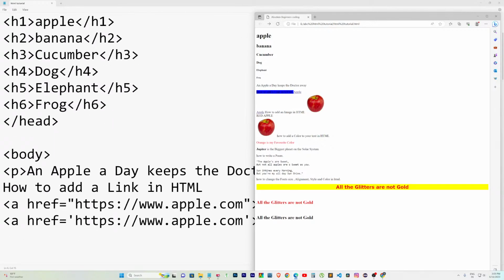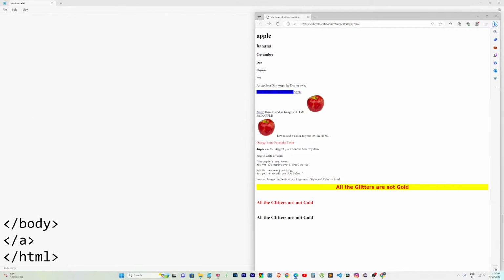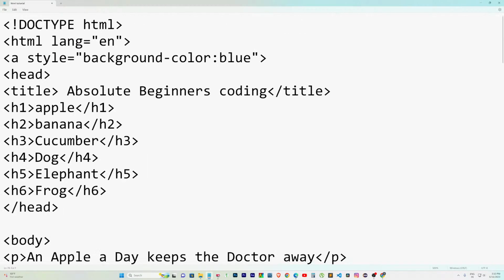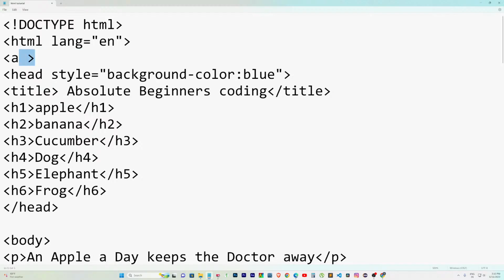Okay, since it will be workable only inside the body, that's a problem here. You cannot use a outside of your body. So let's do it another way. What I can do is cut it and paste it here.